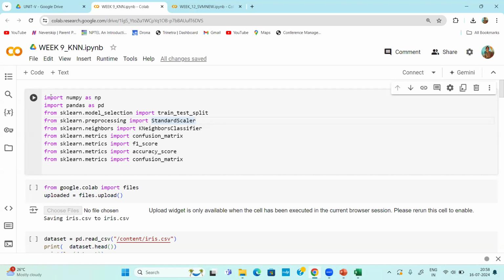Very first step, we have to import the packages: pandas, numpy, and from sklearn, train test split and standard scaler. And from sklearn.neighbors, we are importing the k nearest neighbors. Then the next one is evaluation. We are going to import the confusion matrix, F1 score, or simply accuracy score or metrics, so we will get all these evaluation metrics. And for this also I'm using Google Colab.